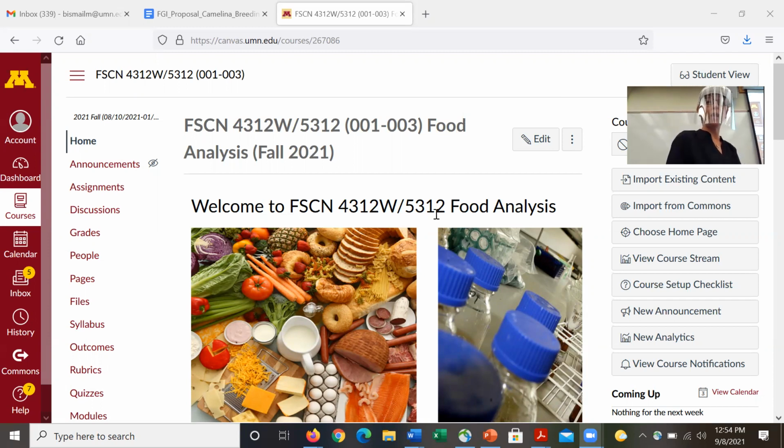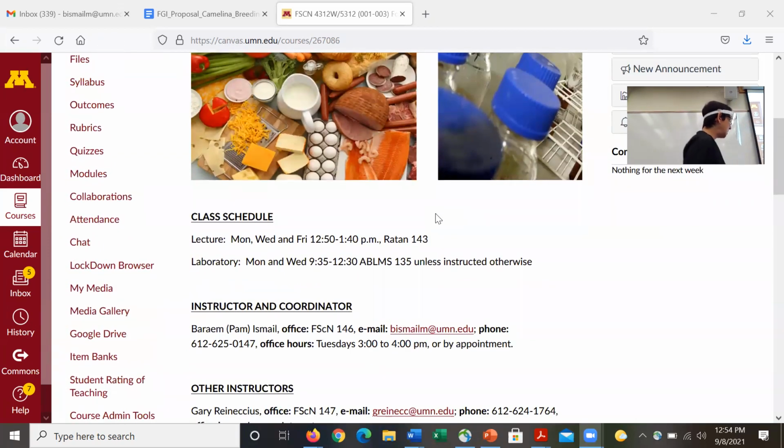So here's the first page, and there's the general information. Here, we're always going to meet here for lecture. I record lectures so that you will have them later on to listen to. This has always been my way to do things. It's not because of COVID. I always record my lectures. And then labs are going to be mainly in ABLMS 135, but next week's lab is going to be in the computer room because we're going to learn a computer program for nutrition labeling. So that would be room 220 by the main office of the FSCN building.